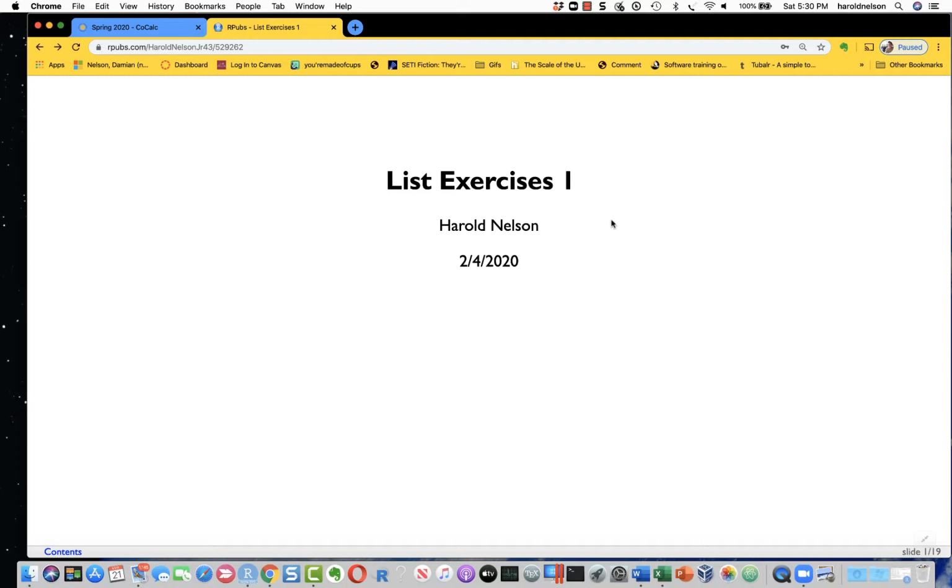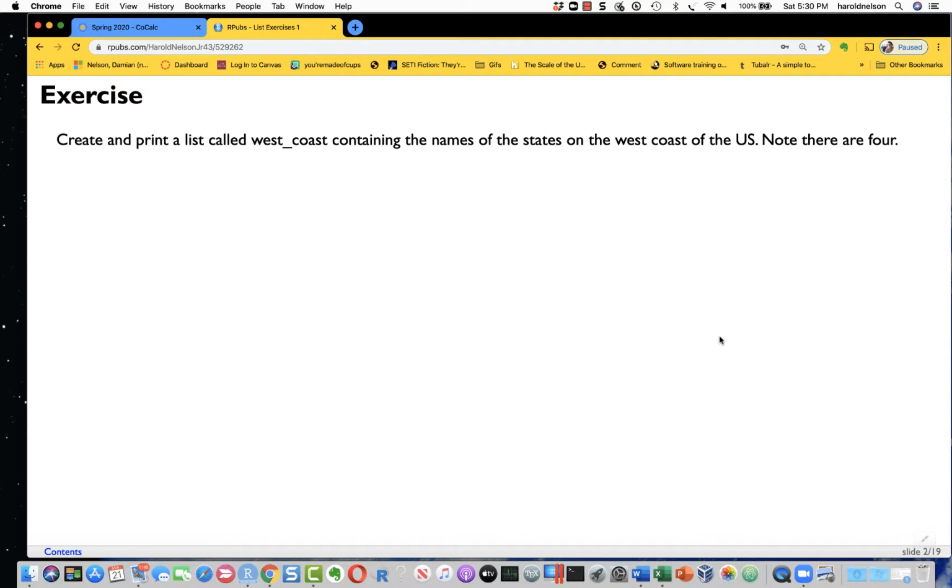So let's go ahead and look at the first exercise. First question: create and print a list called West_Coast, containing the names of the states on the west coast of the U.S. Note that there are 4, beginning with Alaska. Okay, so now it's your turn to pause the video, okay? And I'll see you in a few minutes.